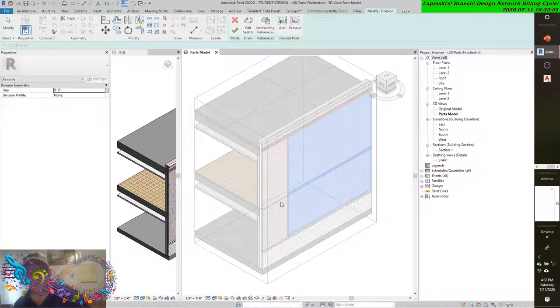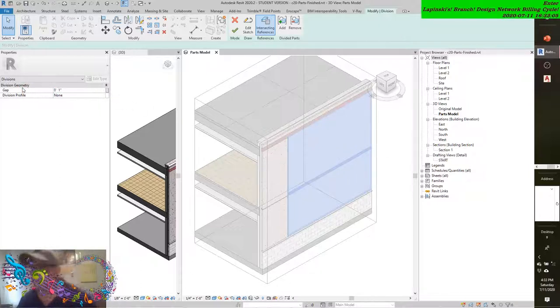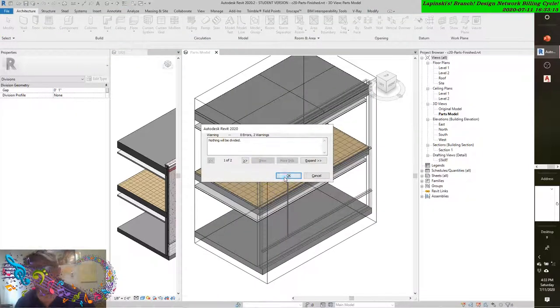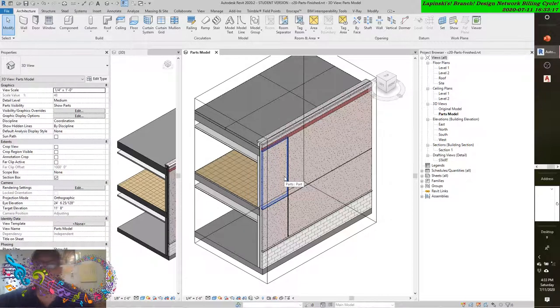Click OK to close the dialog box. In the Properties palette, set the divided gap parameter to 1 inch. Click the green check mark in the ribbon to finish editing the division. We just did the same exact thing over. Nothing will be divided. Well, we had more. I undid it, so that's why it did what it did.